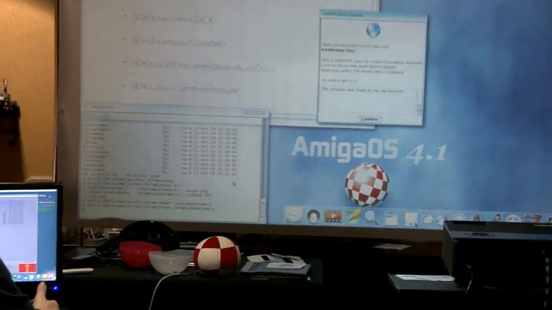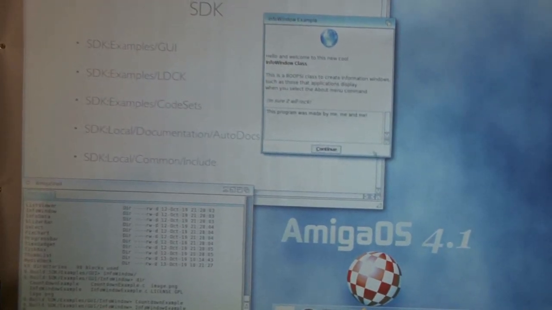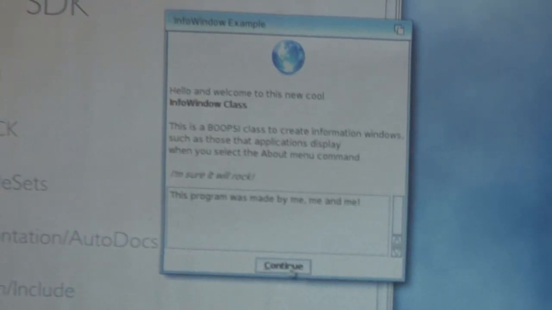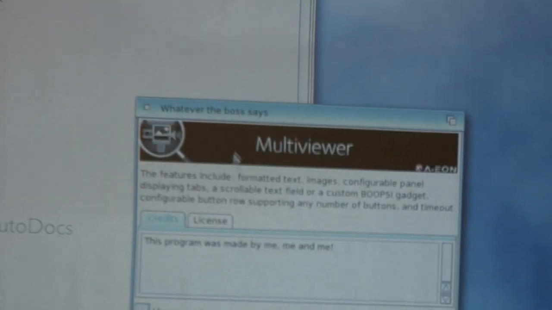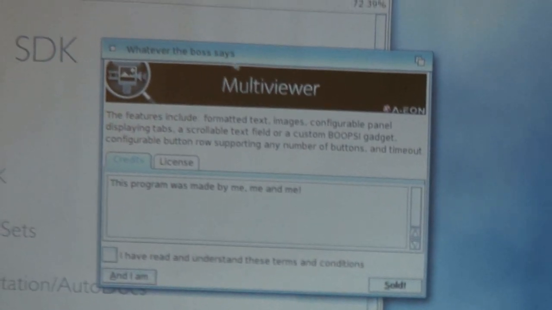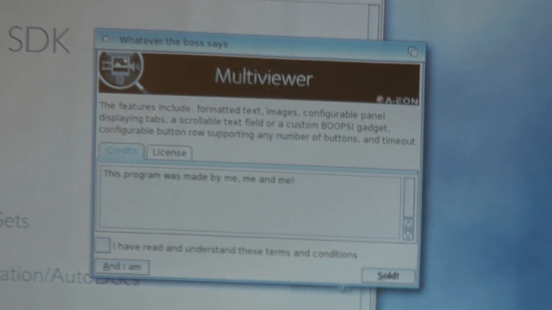There's another one. That's the nicer to view one. Little graphics. That one got the little blue eye on. Yeah, for info, as you get on DOS info. Any features? Go on? Okay, there we go. Manners. Whatever the boss says. That's cute. And I am sold.